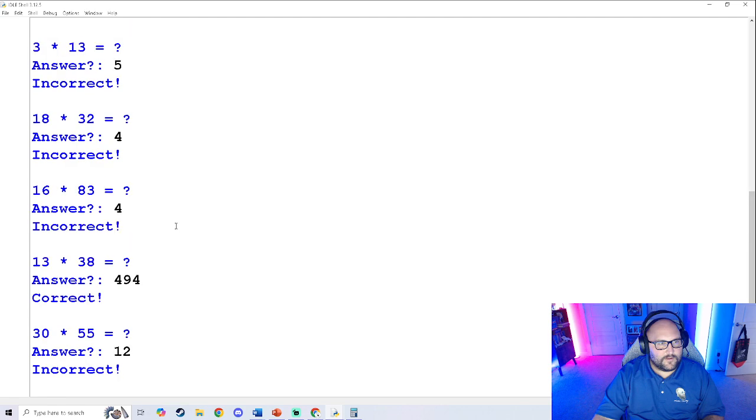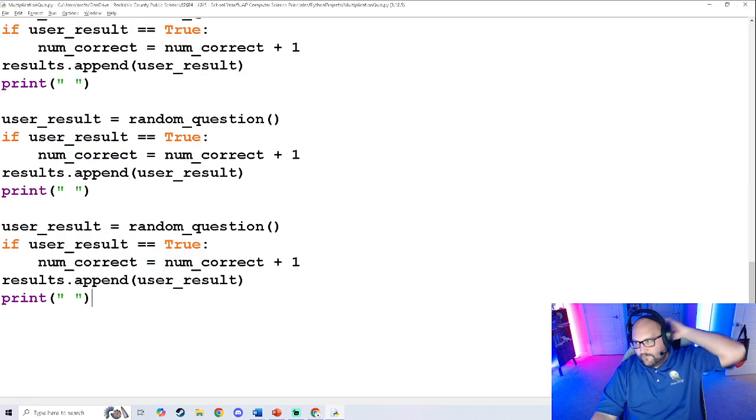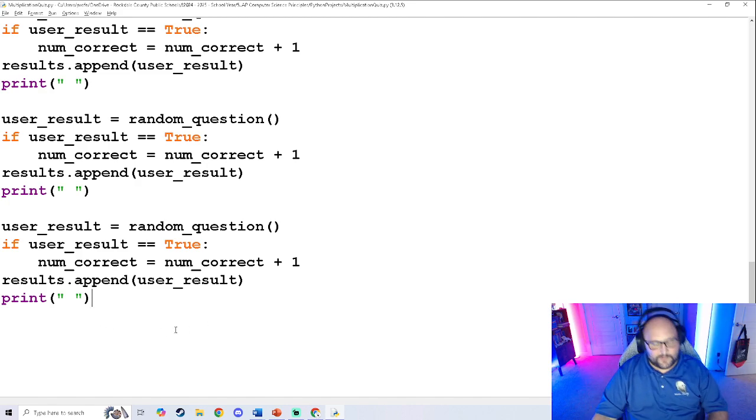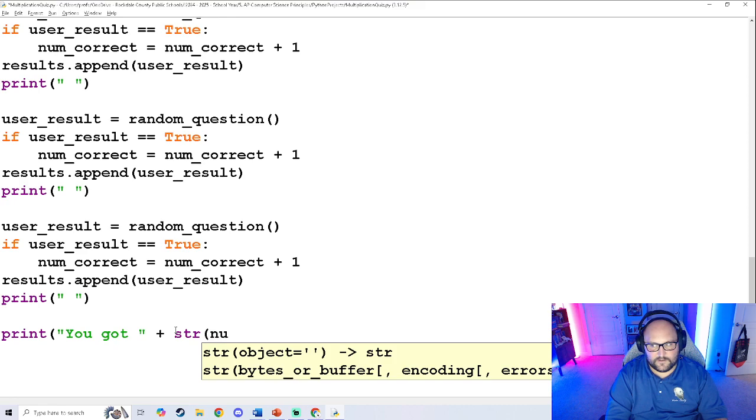So pretty cool, right? But we're not keeping track yet of how many total correct. Or we're keeping track of it, but we haven't printed it. So at the end of this, we need to add a print statement that says, you got, let's say, string num_correct. So how many correct?